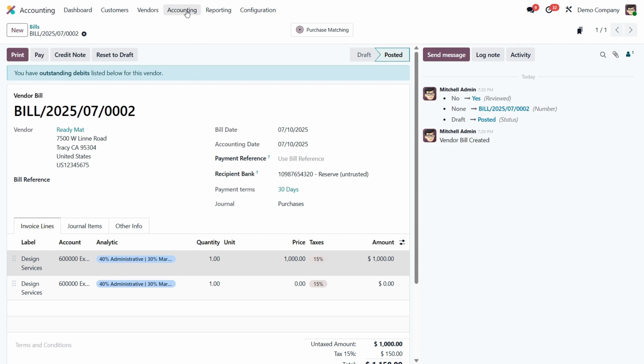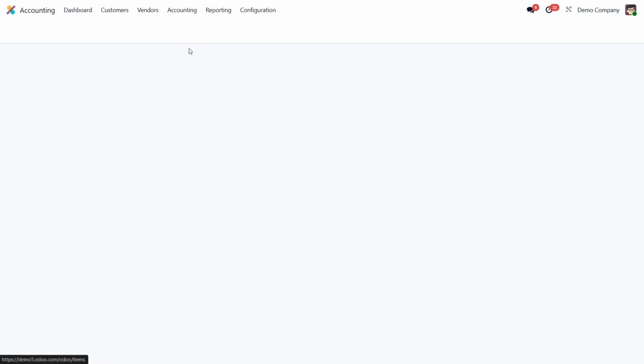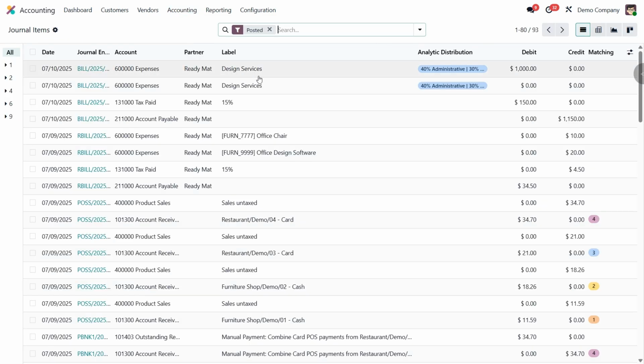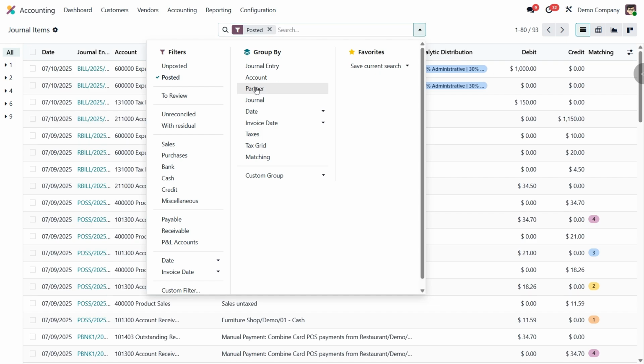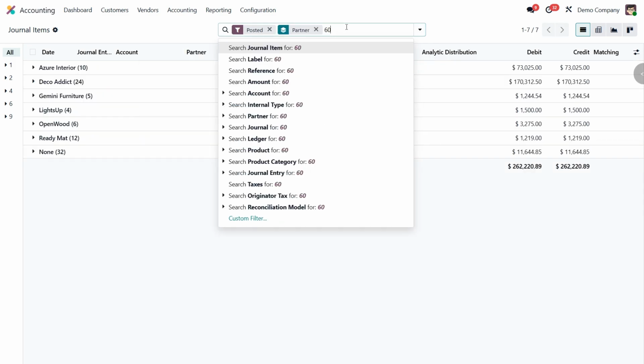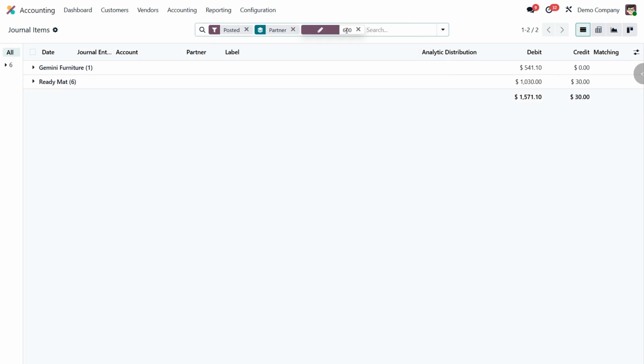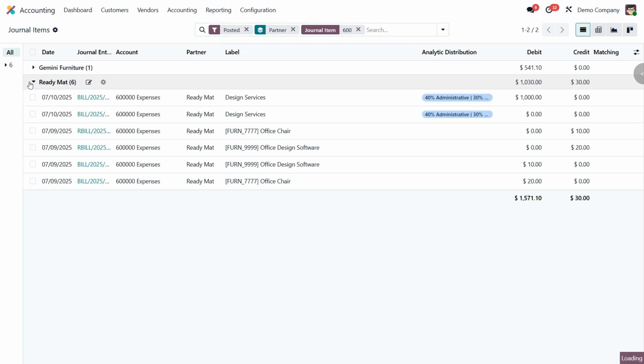Just head over to Accounting, then Journal Items. From here we can apply or update the analytic distribution directly, even after the bill has been posted. Let's narrow things down a bit, filter by the vendor, and also by the account prefix. In our case, we look for prefix 600, which relates to our expense account.